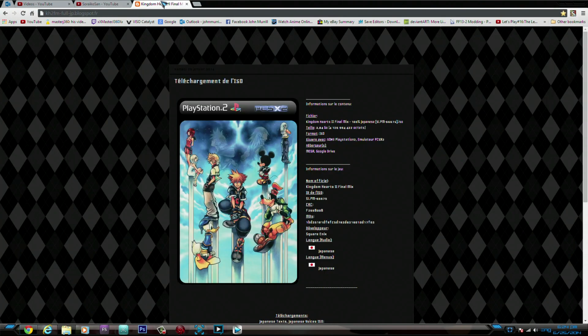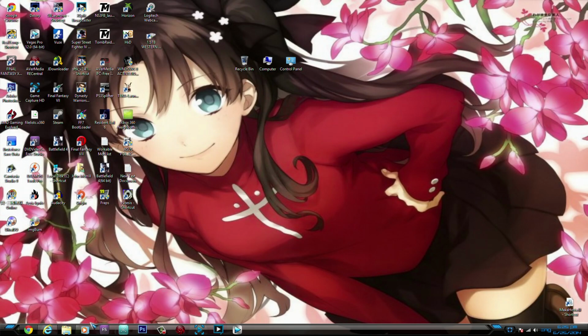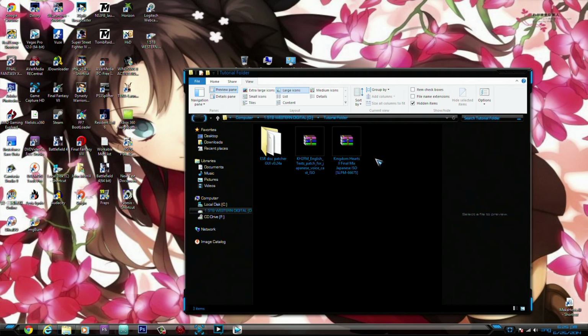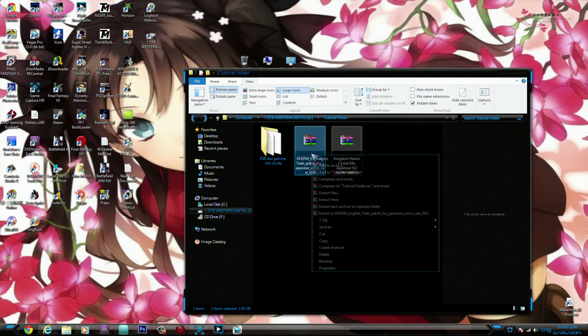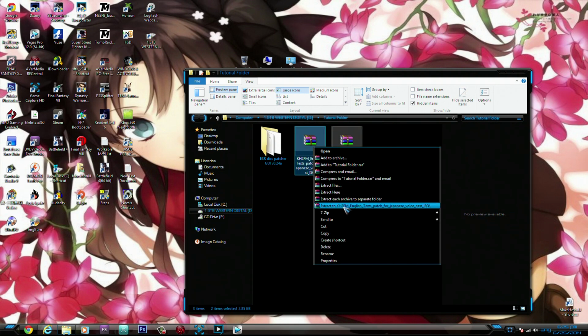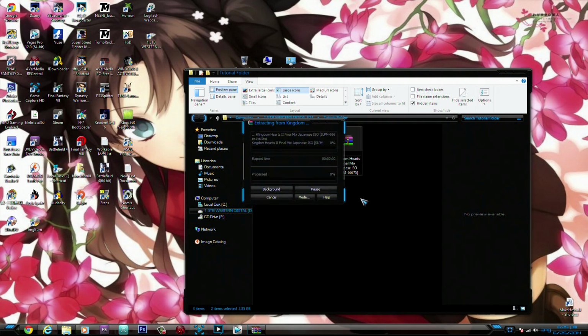Alright, so next on to the tutorial. Once you download those two files, the ISO and the patch, you should get them like this in RAR format. So I'm gonna go ahead and extract both of them. I'm gonna extract them in a separate folder. This will take a while.